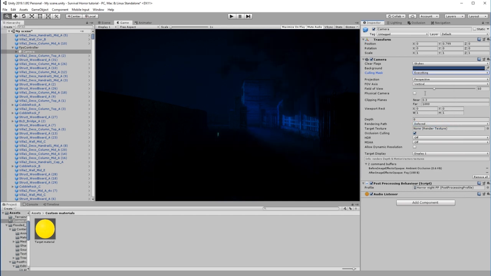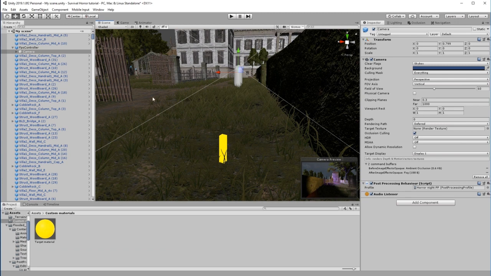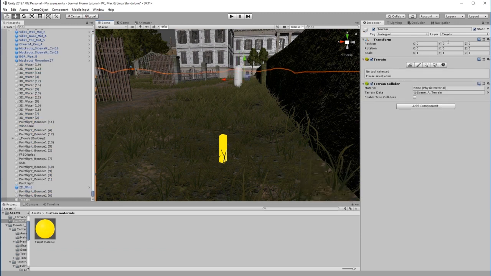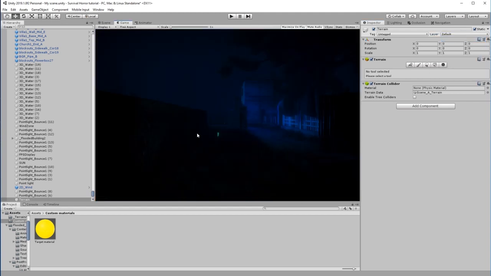Okay, so why is that doing that? Have I accidentally changed something to the target layer? Okay, so the terrain, I must have accidentally clicked on that and set that to the target layer, so make sure that is definitely on default. Okay, that's why the grass was disappearing there. I wondered what was happening.